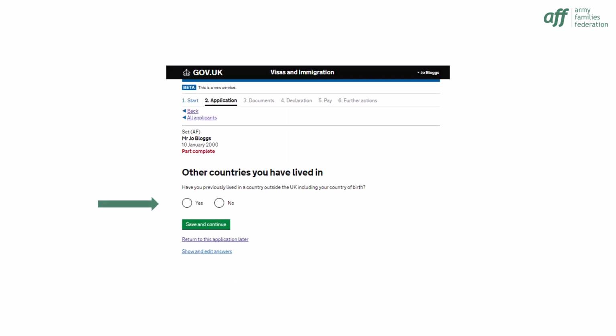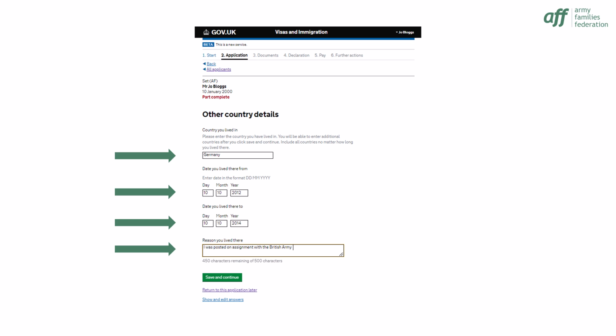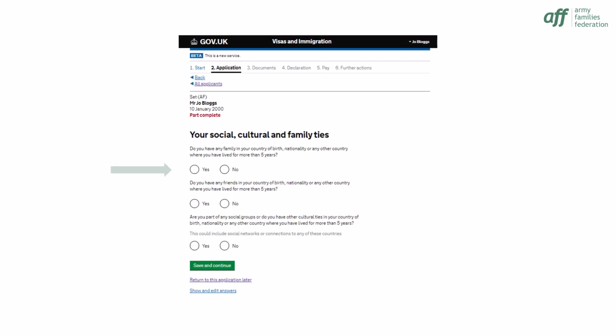Select Yes here. You will need to include the country that you lived in before you came to the UK, and you also need to include any countries you have lived in during your Armed Forces service. Then click on Save and Continue. Complete this page and then click on Save and Continue. If you have lived in more than one other country, you will be given the opportunity to add those details as well. Complete this page truthfully, but don't worry too much about the answers that you give at this stage. The answers will not form part of the decision-making process. Then click on Save and Continue.